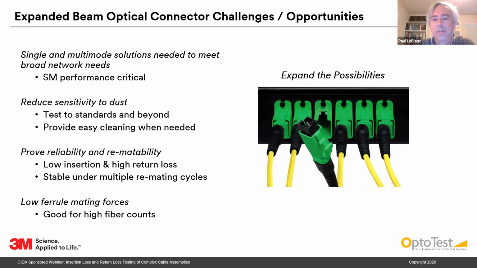So you see on the right-hand side of the screen a photograph of the connector in a patch panel situation, and you see in the foreground the connector with the ferrule in the tip there. It's this expanded beam ferrule that's really the heart of the technology, and I'll describe that on the next slide.